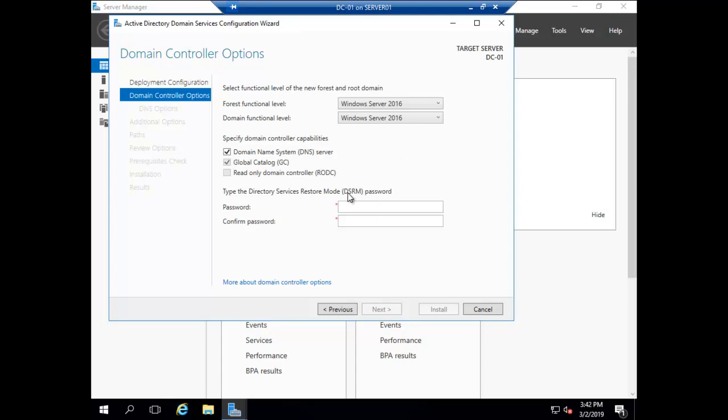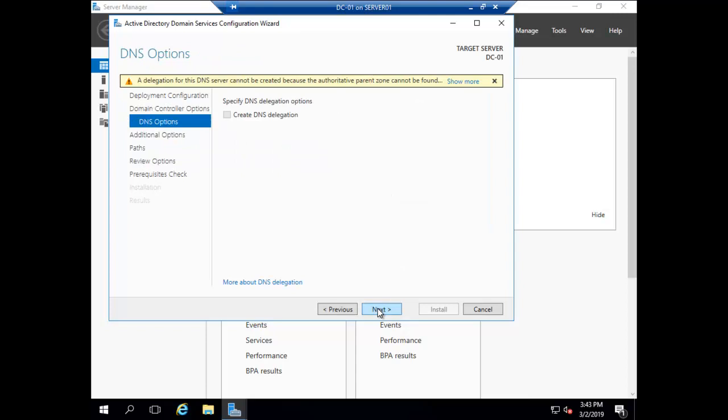You have to put the DSRM password. So let's put the directory restore mode password as a password. When you have to boot a computer in directory restore mode, then it is required. You can put a different password than an administrator password. It can be a different password. So let's click on next.